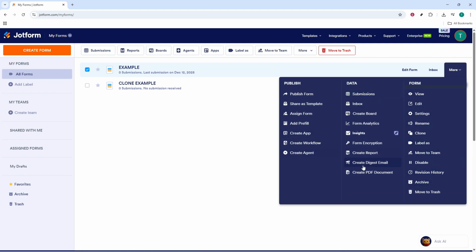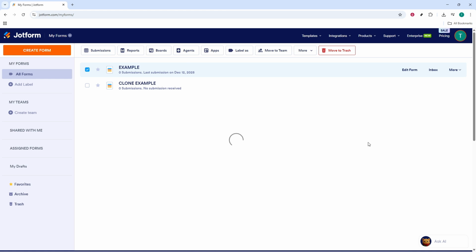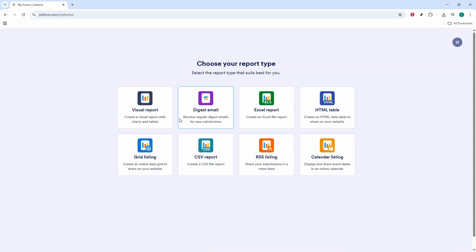Before creating anything, it helps to understand the types of reports available. The Visual Report Builder is great when you want charts, graphs, and quick summaries you can present or share. HTML table listing displays your submissions in a clean web-based table that's easy to scan. Grid listing gives you a spreadsheet-like view for structured browsing and filtering. And if you need offline analysis or a snapshot to send, you can generate downloadable Excel, CSV, or PDF reports.